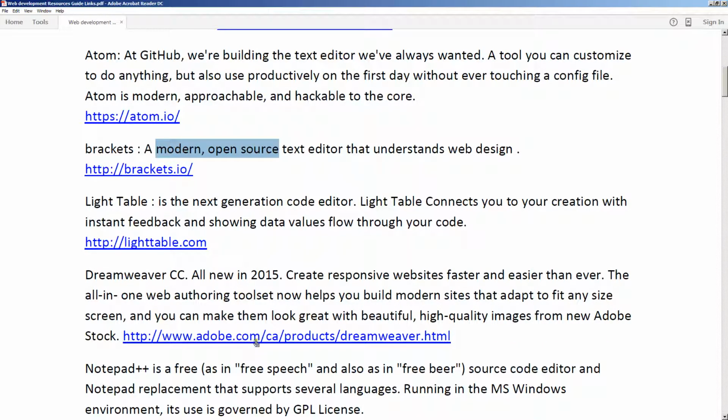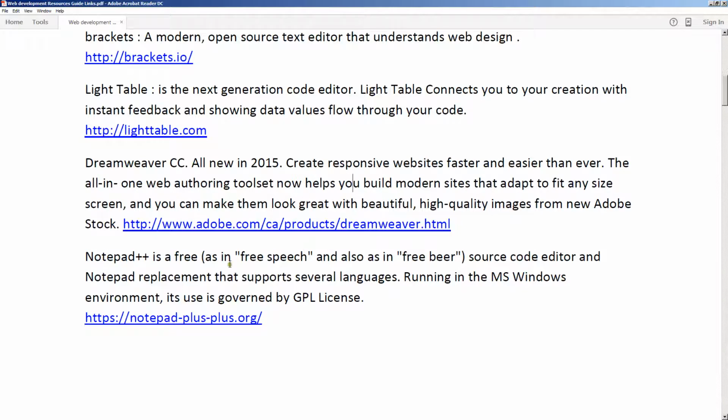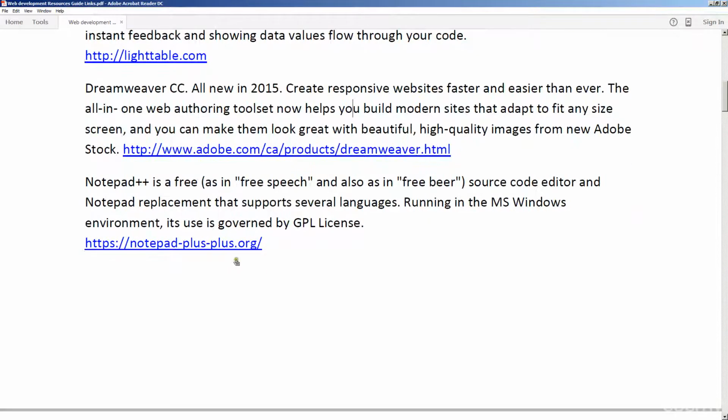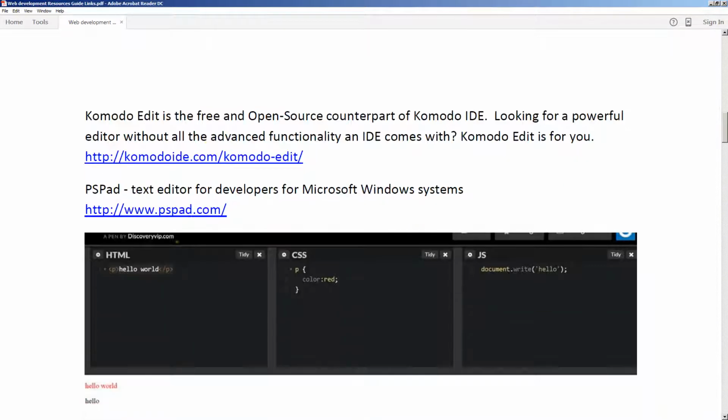Dreamweaver is another one that we talked about in the previous lesson, another one that we're using. Dreamweaver is an Adobe product. Notepad++ is another free one. It's another really good one to use in order to write code quickly. There's Komodo, there's PS Pad, and a whole bunch of other ones.